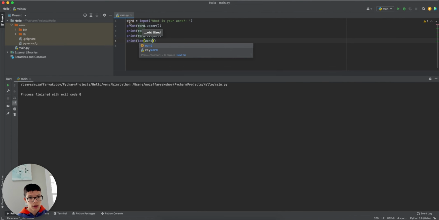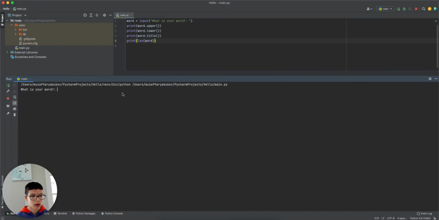After that, boom. So now if you run it, I'm going to put in Python, just so that you can see it in action. As you can see, this is all uppercase, this is all lowercase, and this was written in title case correctly, and this word is indeed 6 characters long. So this is the solution. If you have any questions, you can comment down below. But yeah, this is the solution to the problem.